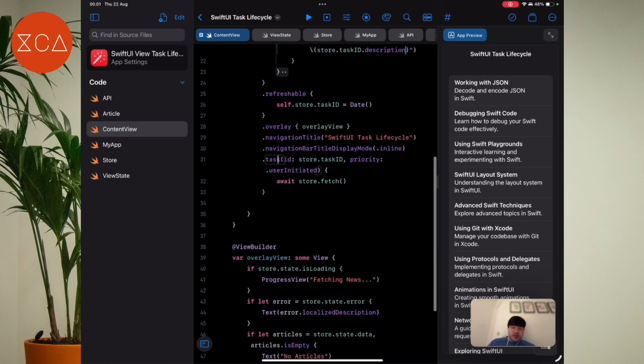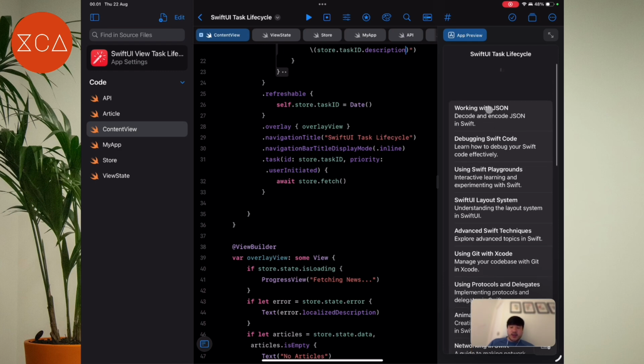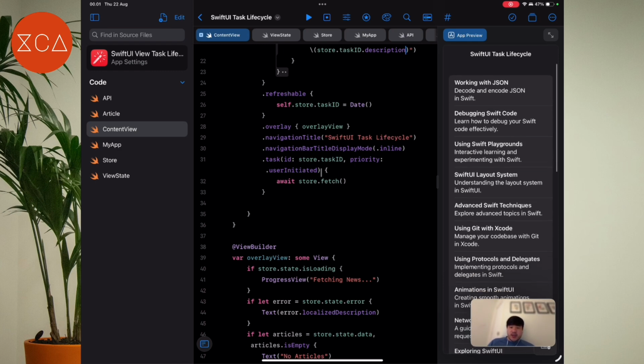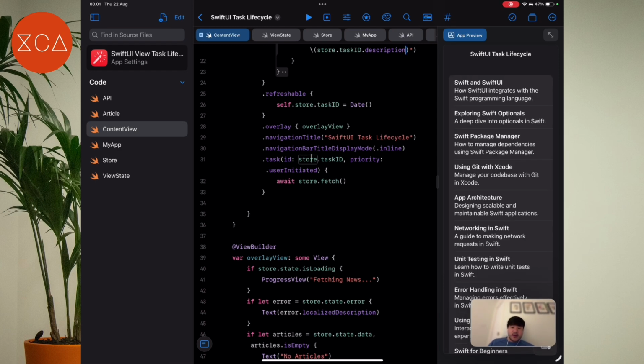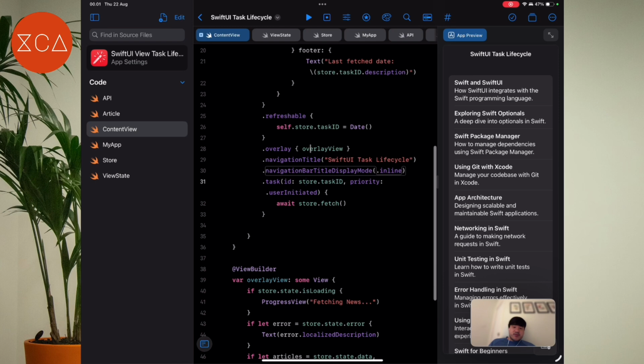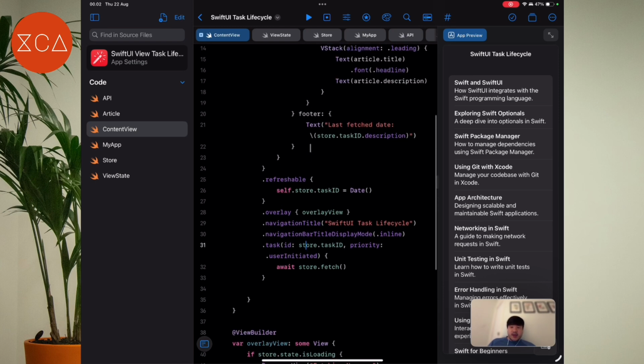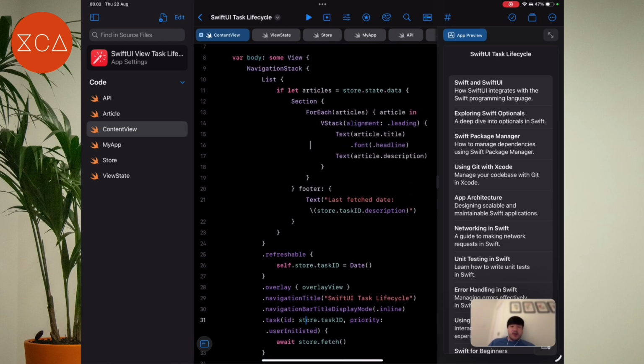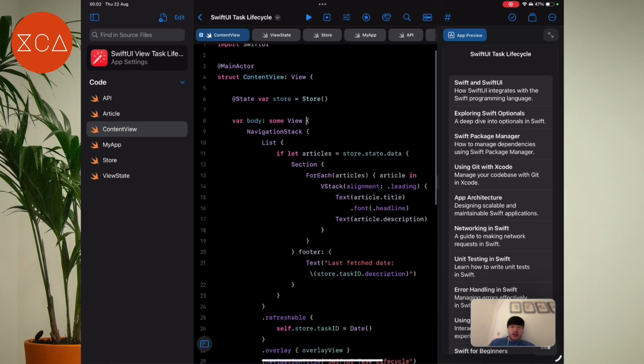This task modifier works perfectly. Before the view appears, it will perform the fetch from the API, and whenever we perform the pull to refresh to update the task ID, it will restart this task and fetch from the remote API again. So this is the power of the task modifier in SwiftUI. With this, it's very simple to manage the lifecycle of a SwiftUI view, especially when we want to fetch a remote API for this particular view.